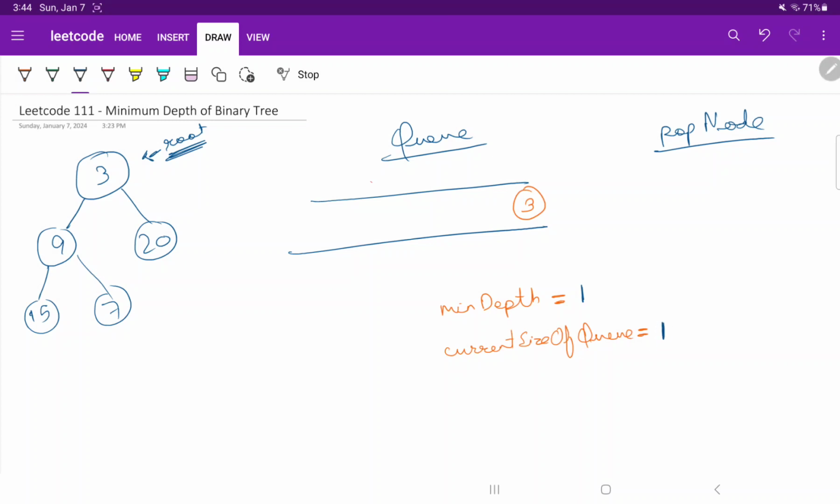Now as long as we have a current size of queue greater than 0, we loop in the queue for the number of nodes that are present in the queue. We pop the topmost element in the queue, assign that to pop node, and decrement the current size of queue, because now we have worked with this, right? So this now becomes 0. We check whether the current pop node has any child nodes or not. It has child nodes, right? 9 and 20. So we add these child nodes to the queue.